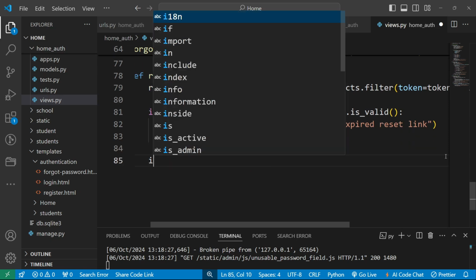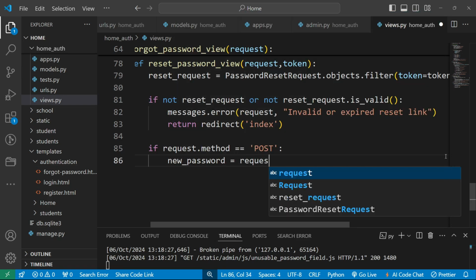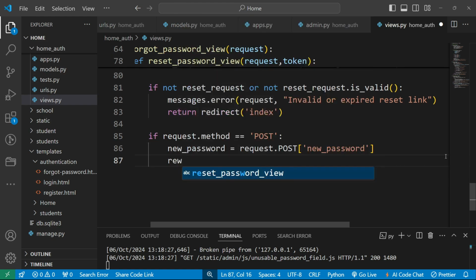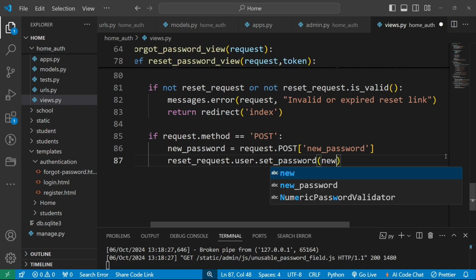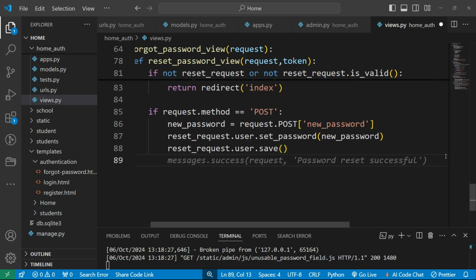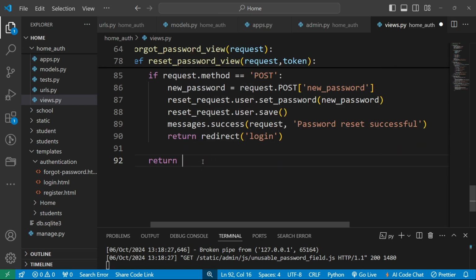In a similar way we also write the condition if request dot method equal to post, then new password equal to request dot post, then define the new password, and also define reset request dot user dot set password new password. After that let's save this request and print the message success, password reset successfully, and when the password reset is done it must redirect to our login page, and after that it must be rendered through our request reset password.html page. Here define token.